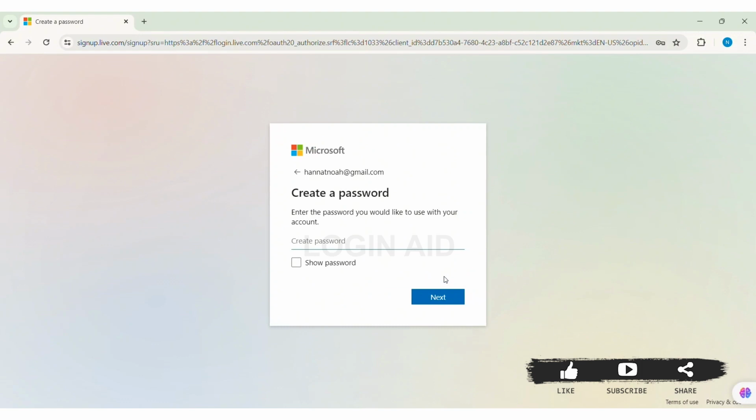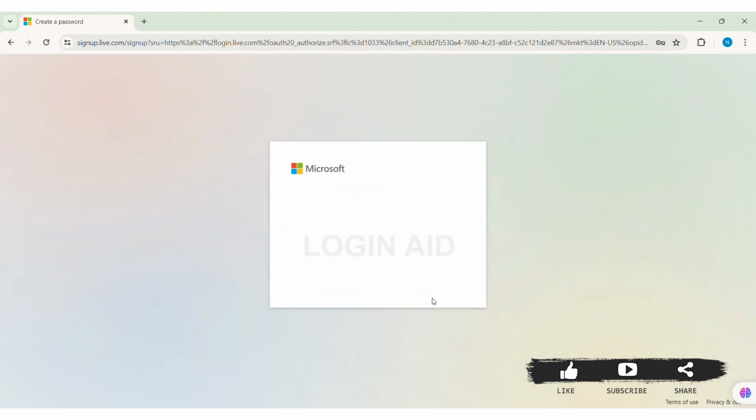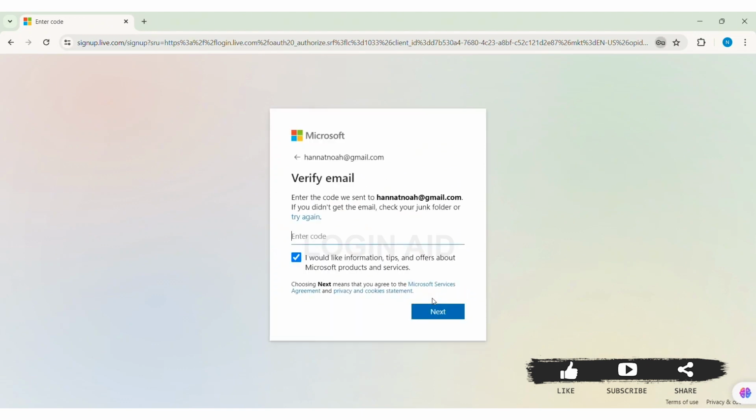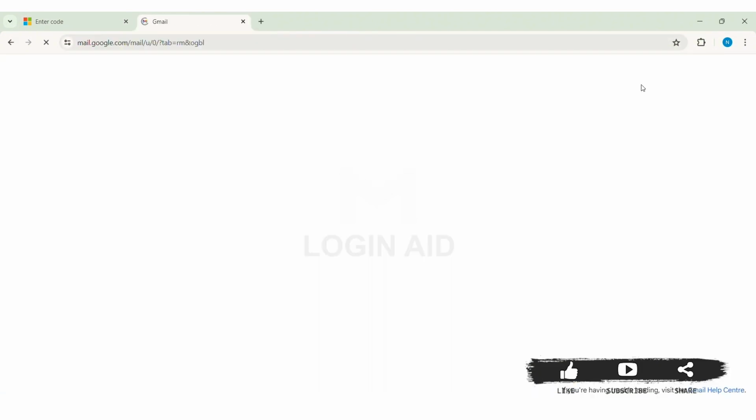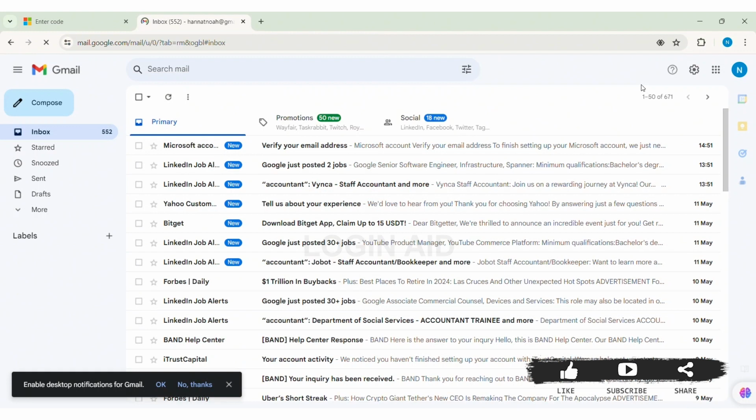After this, you need to create a strong password that you would like to use with your account. After entering your password, click on next. With this, now you'll receive a verification code on your email address. So go through your mail. Now in the inbox, look for the mail that is sent from Microsoft account. Then click on the given mail.